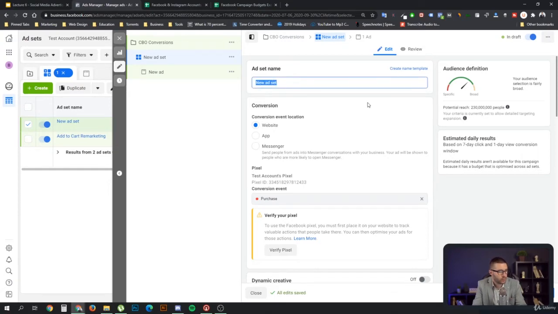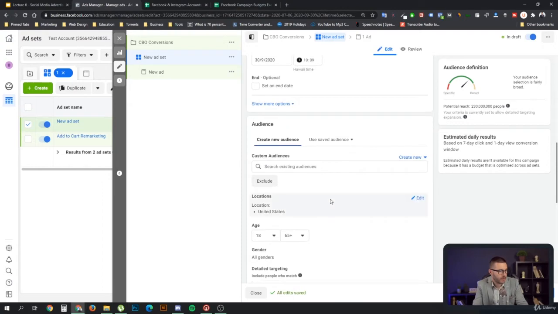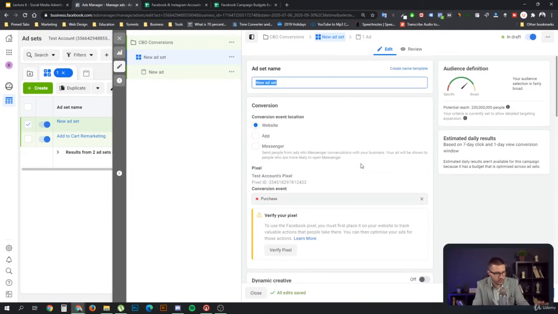And let's say this one will be, we need to name it a little bit, so this one will be 18-65. We will ignore the targeting options right now and just target by age just to make it simpler. So this one is 18-65 plus and its purchases. So that's what we would call a cold audience.